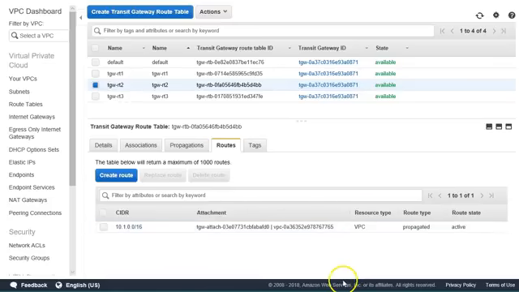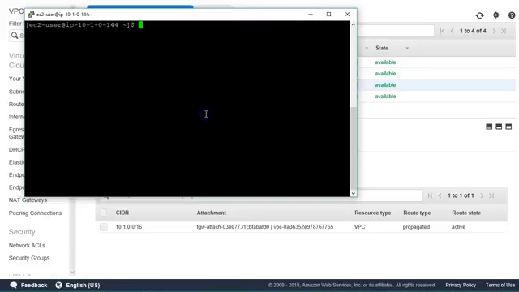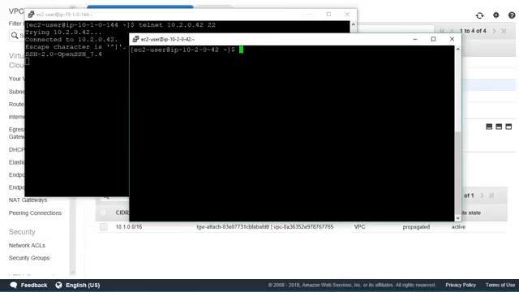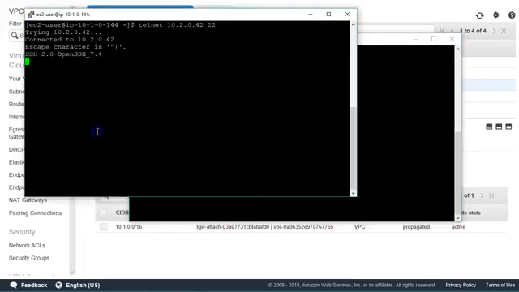So let us go ahead and check. This is my instance in VPC1. So I'll try to do this, and it is going through. And this I'll try to do, and this is also working. Great.